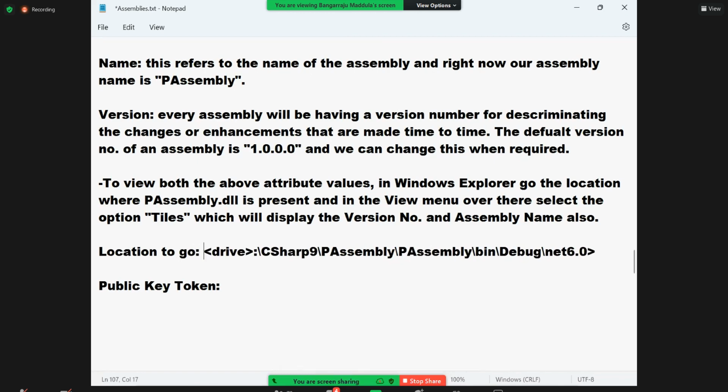There is a location to go over here, and just in that location, just to find out. Okay, now? Fine. Third attribute. What is that attribute? Public key token. What is this public key token?